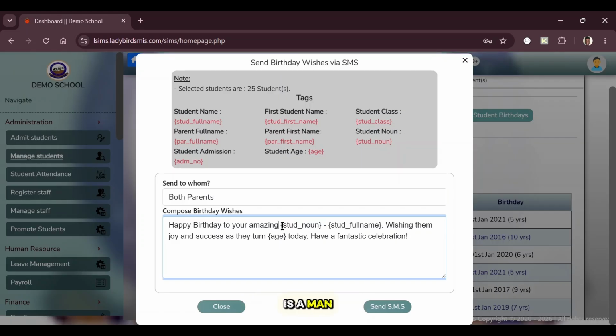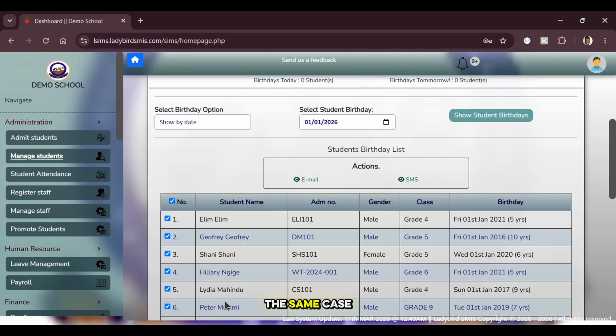If it is a boy, it will be son. If it is a girl, it will be daughter. Then it will pick the correct name of that student, the correct age, then send it out. So you can customize to your own liking. Then you send. The same case applies for the email, but I'm not going to dwell on that.